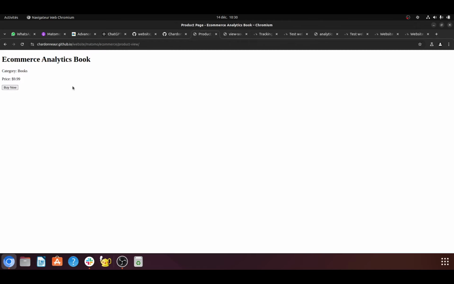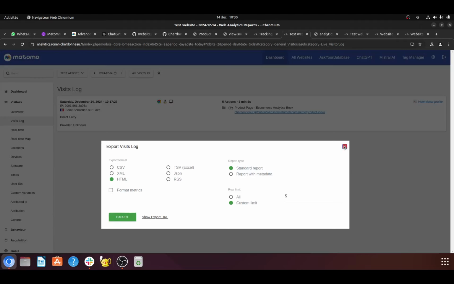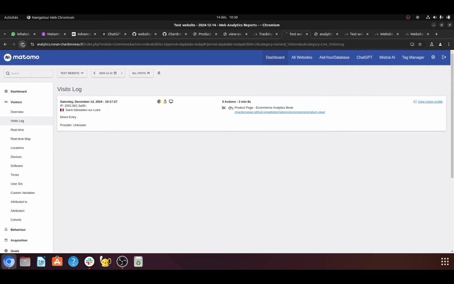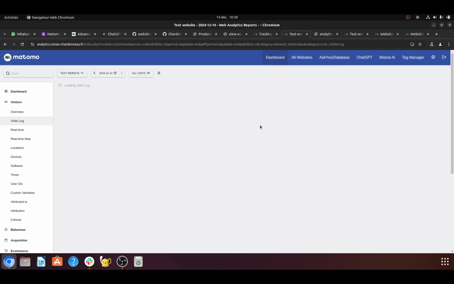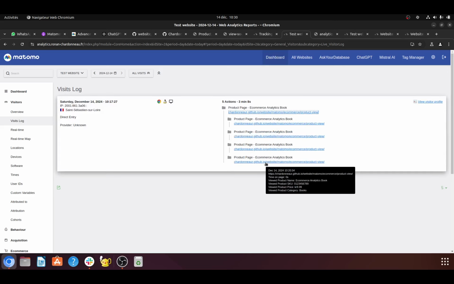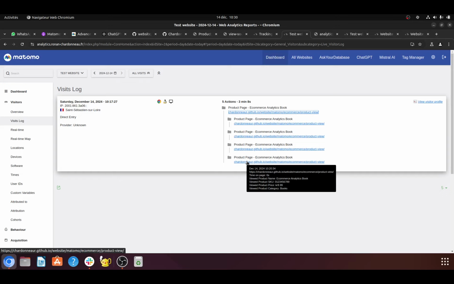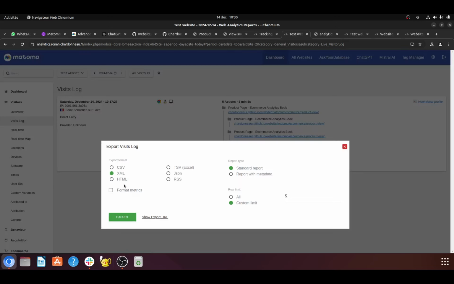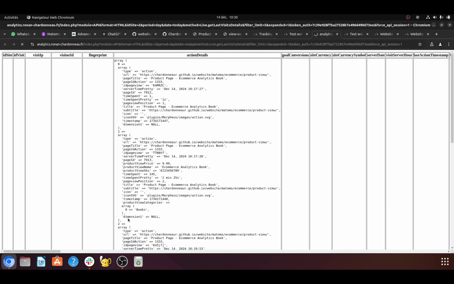So this is what is happening when this page is loading. On your Matomo in the visit log, you will see the data displayed like this. You get the page, and in addition to that, as a custom dimension, you are getting the view product name, the view product SKU, the view product price, and the viewed product category.